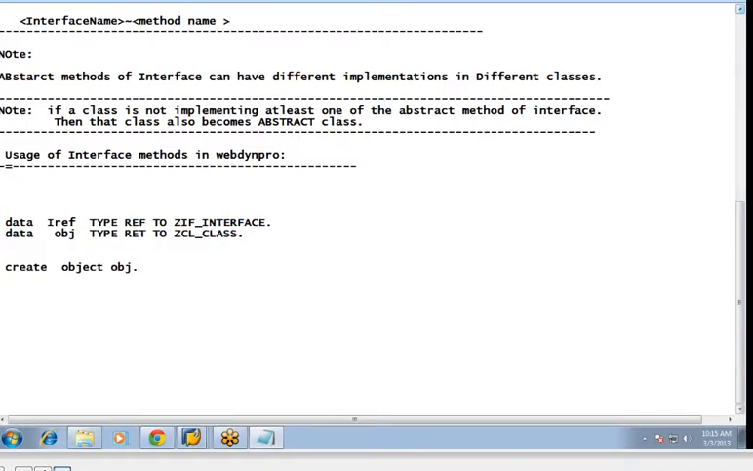And then one of the techniques is, you can assign that object of a class to the interface reference. You can do it like this. An object of a class can be assigned to an interface reference, and now on the interface reference you can call the methods.